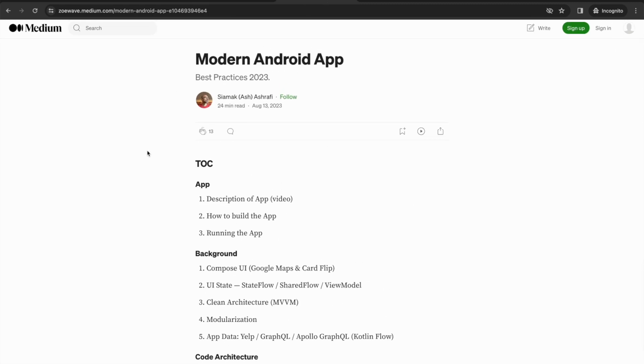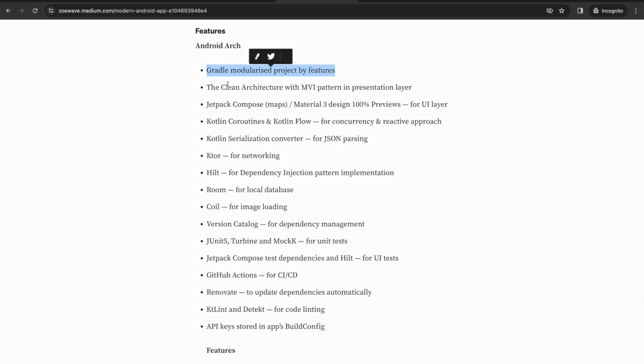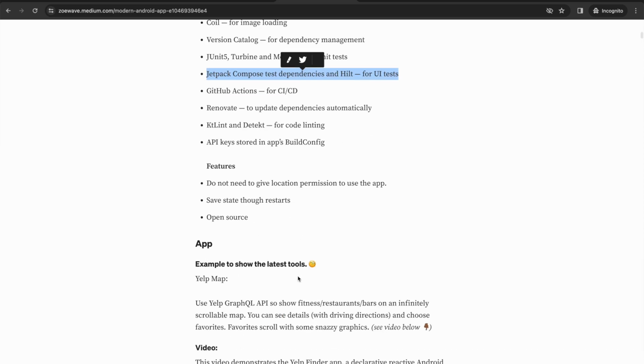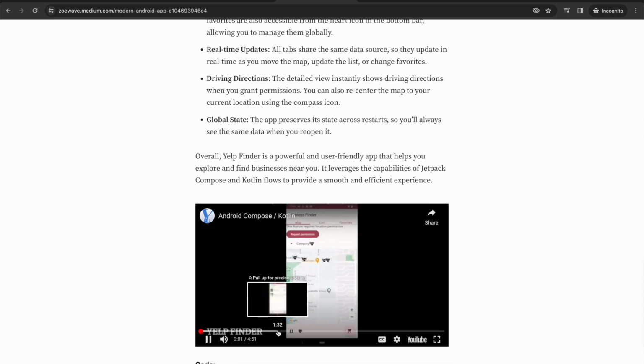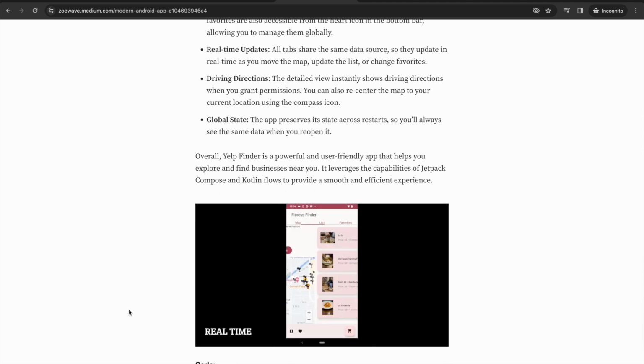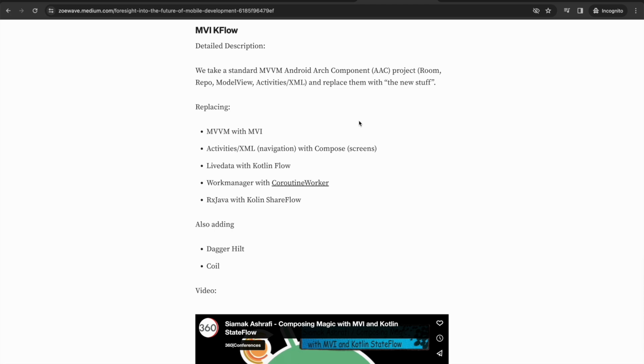Another article, Modern Android App, details how we build a modern Android app with the latest Android architectural components. This is a very powerful architecture. As you can see in the video, if we just simply move the map, all of the components update. So this is a reactive declarative application built with Jetpack Compose and Kotlin flows. It makes for a very powerful application.